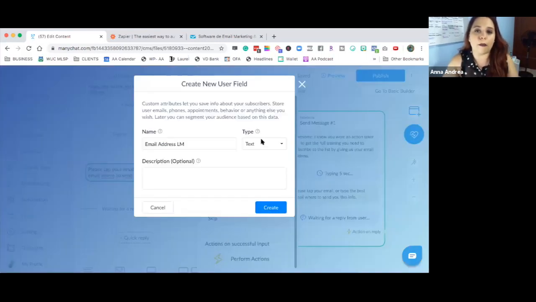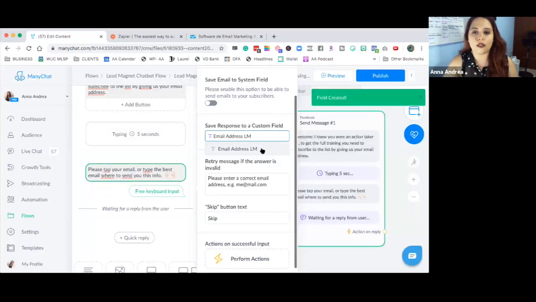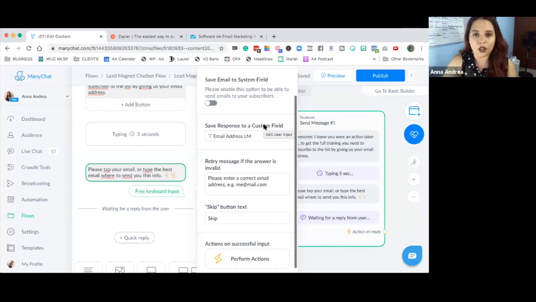And this is going to pop up. It says custom attributes let you save info about your subscribers, store user emails, phones, appointments, behavior, or anything else you wish. Later, you can segment your audience based on this data. So this is super powerful. So in this case, we're going to leave the name like this, and leave it as text. And we're not going to add a description because we know what email is, right? So we're just going to create it. Okay, we're going to click on it, and that's the custom field that's going to appear that we're going to need.